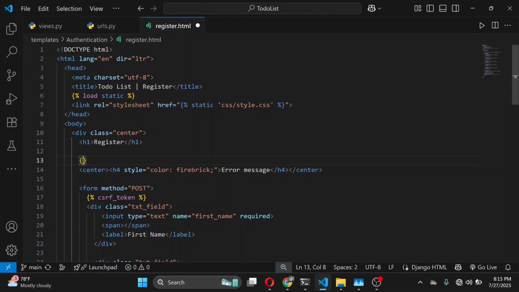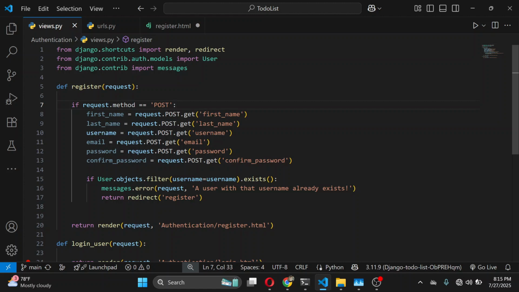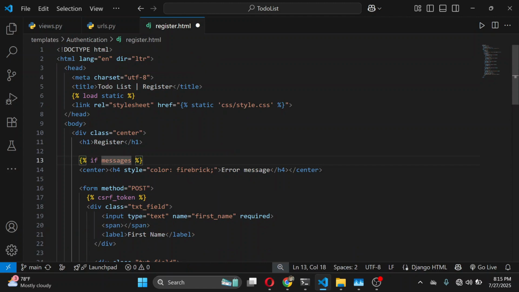I'm going to write an if statement first. I'm going to say if messages. This is inbuilt, by the way. Anytime we create a new message by saying messages.error, this message is going to be accessible in the HTML file which we are redirecting to. That is why we are saying if messages. We're just going to write an if statement to check if there is actually a message which has been created. If there's a message which has been created, we are then going to render it out. Now, again, in Django, anytime you write an if statement, you always have to have an end block. I'm going to put an endif here. So let me just cut this for now.